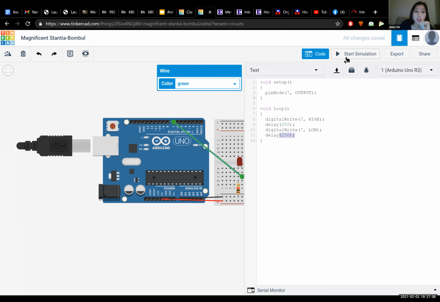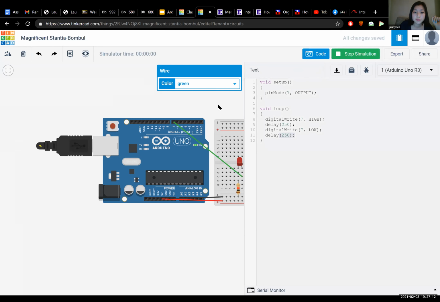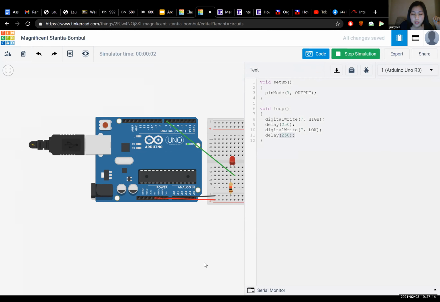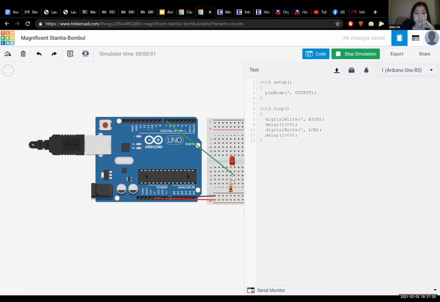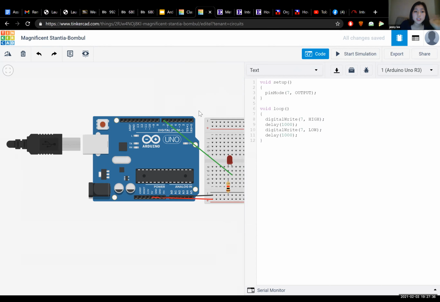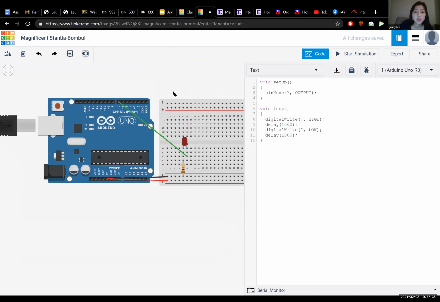So assuming I did everything right, that's the behavior we expect to see. Let's see if it works. As you can see, it's flashing. If you want to change the frequency, you can just change the amount of time it delays, right? So let's say you want it to go slower, then you can make this 1,000. Start simulation. It's on for a second, off for a second, on for a second, off for a second. So really easily, we can get this LED to blink and flash.